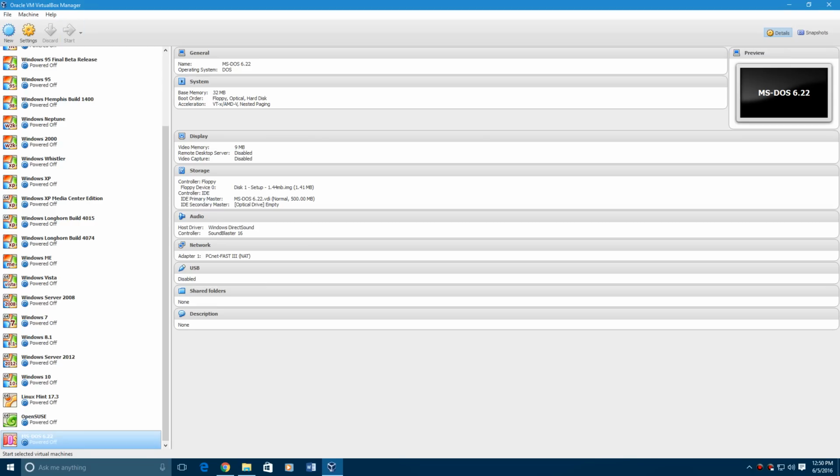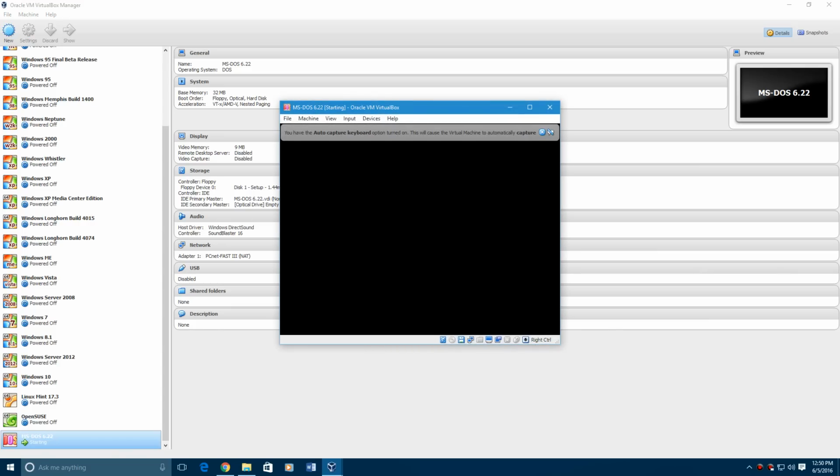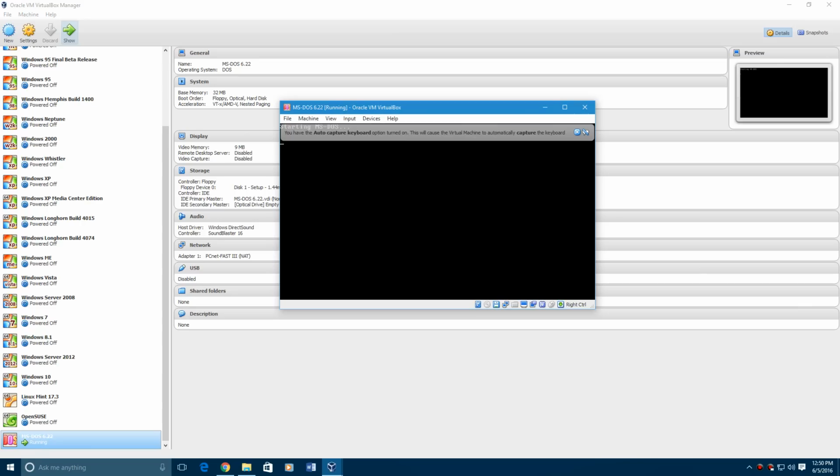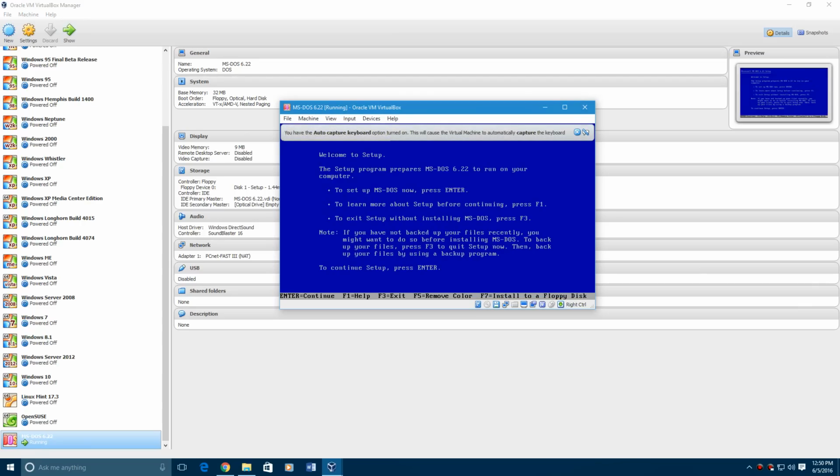Now you may use this, like if you're installing operating systems and maybe they didn't have CDs back then, all they had were floppies, you could install DOS and then install the CD-ROM driver and then install your operating system. I'll explain that after the install though.